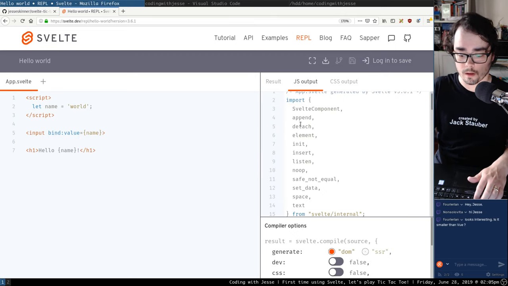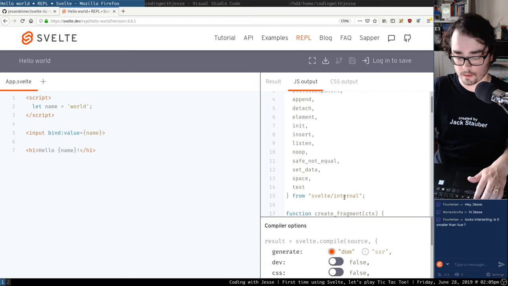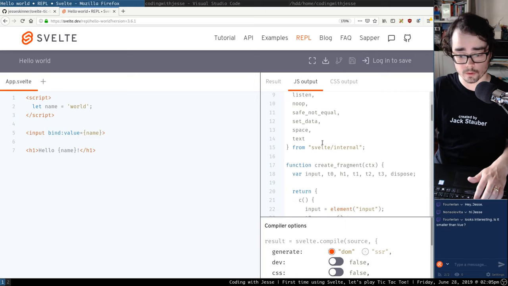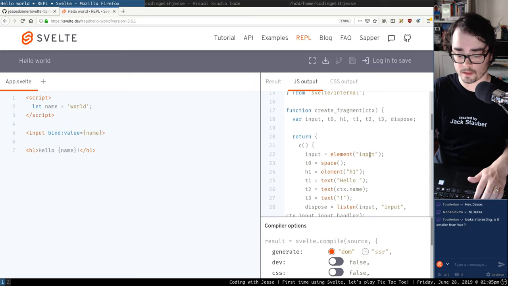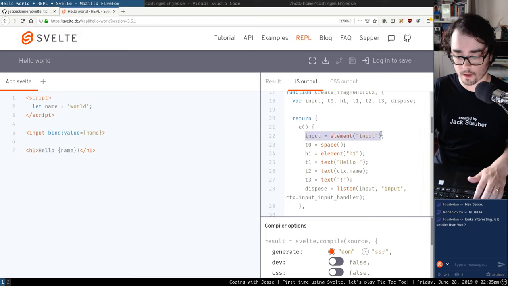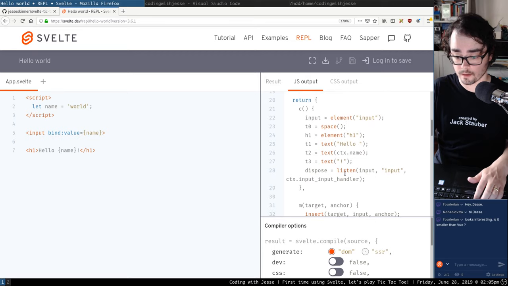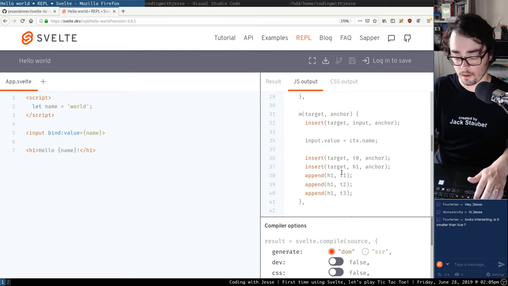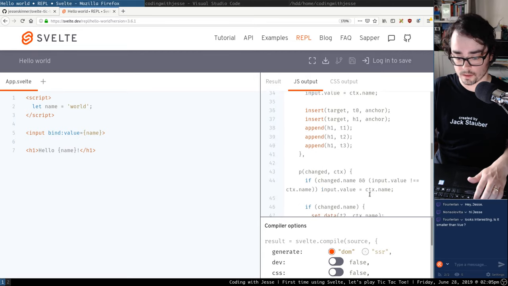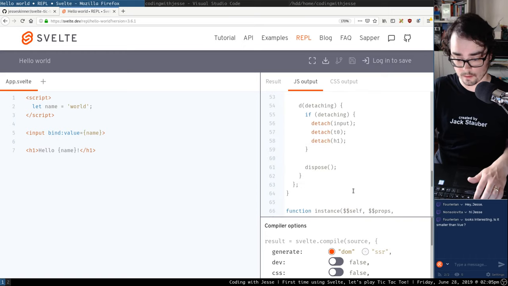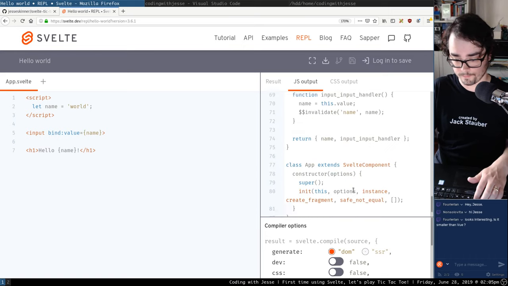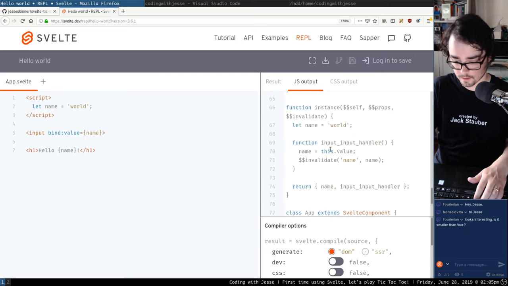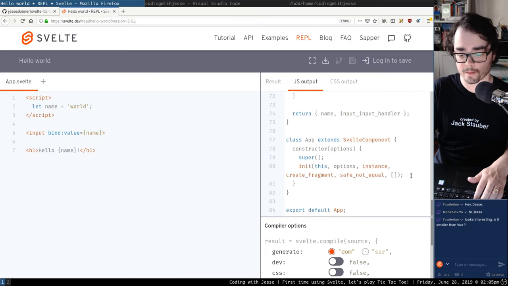So obviously there's the Svelte framework itself, but for the actual code I've written, it's pretty basic. It compiles to just variables and DOM calls and stuff. Let's see, it might be an overstatement to say it's super simple, but it's pretty basic.